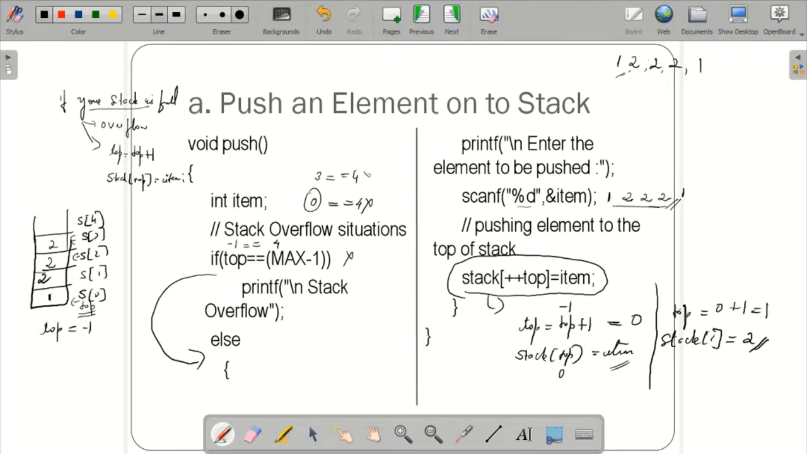We have inserted these many items. Last item I want to insert. So what will happen? Top value is 3. So again top will be nothing but 3 plus 1, top plus 1, that is nothing but 4. So stack of 4, the updated value will be nothing but 1. So this 1 I'll be pushing over here and again the top will be here. Now check the value of top. Top is equal to 4. So now 4 is equal to 4, so stack overflow status. So this is regarding the push operation.